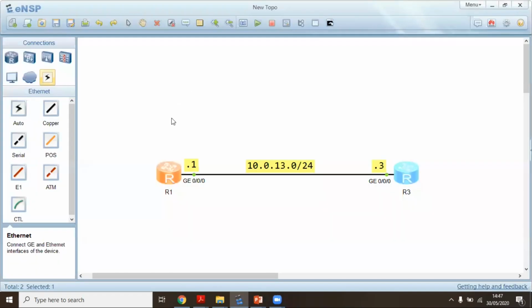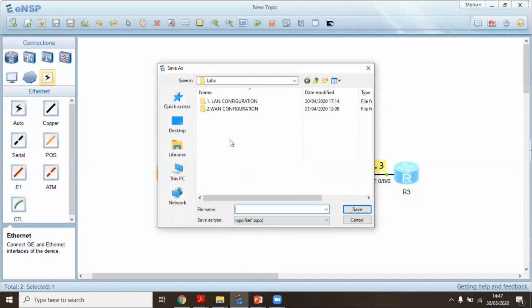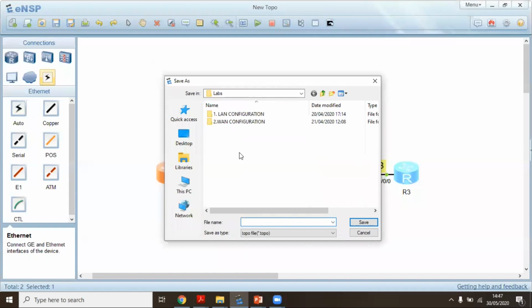After saving your configuration, you can now save your topology. Of course, if you want to retrieve it later, you need to save it. So just click on save, then choose a particular folder where you want to save it. Sometimes when you save, especially on the default folder, eNSP still loses the configuration. I don't know why. So if that happens to you, choose a different location other than the default folder, like a different drive.